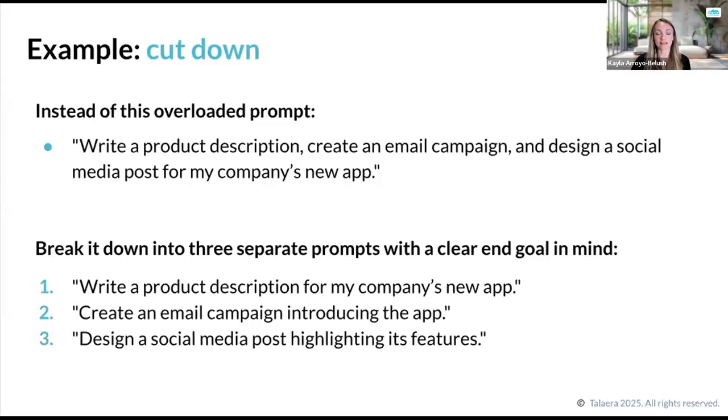So instead of asking an LLM to write a product description, create an email campaign, and design a social media post, you can have it break it down into 3 separate prompts with a really clear end goal in mind. We mentioned that before. You always want to keep that in mind. So write a product description for my company's new app. So that's step 1, right? Then your next prompt, creating an email campaign introducing the app, and then designing a social media post highlighting its features. Of course, each one of these would have more context added to it and also constraints.